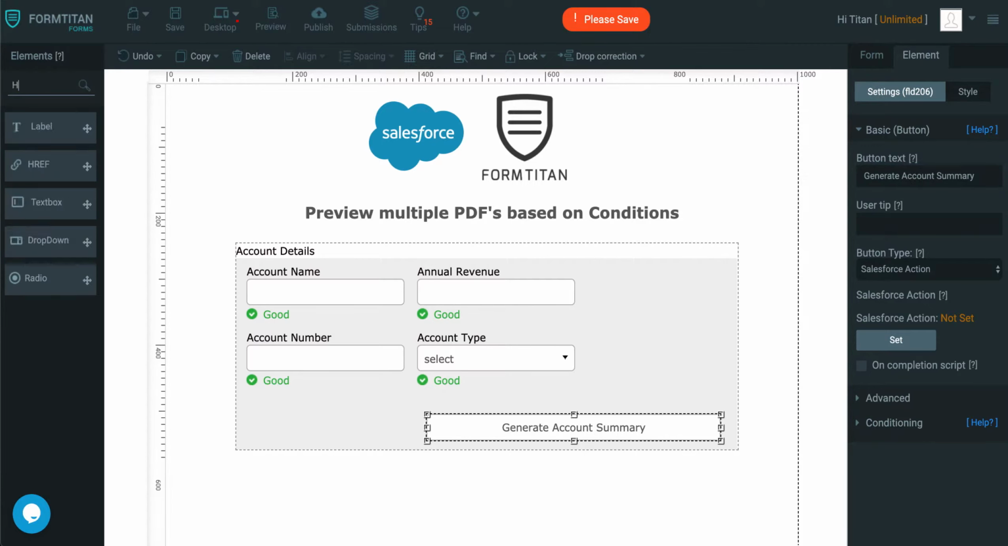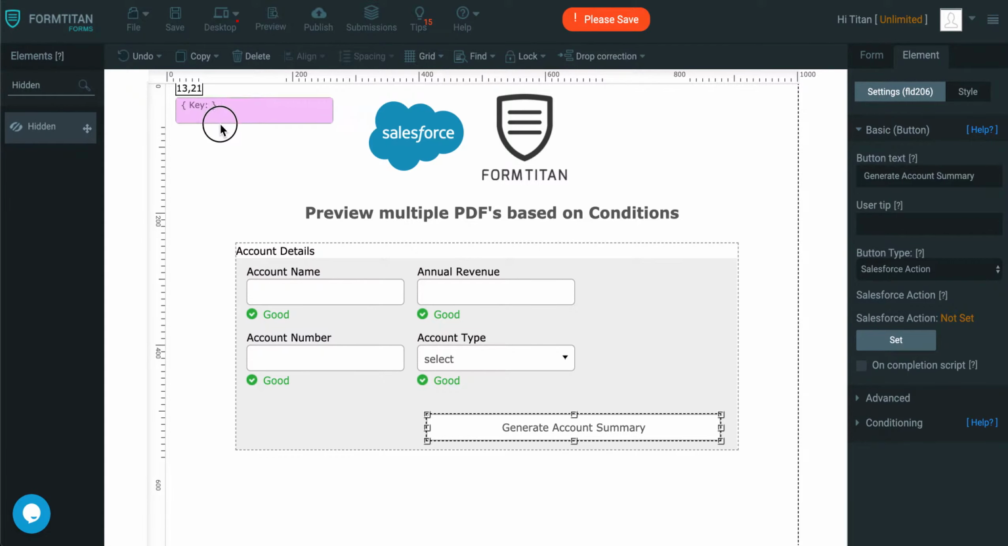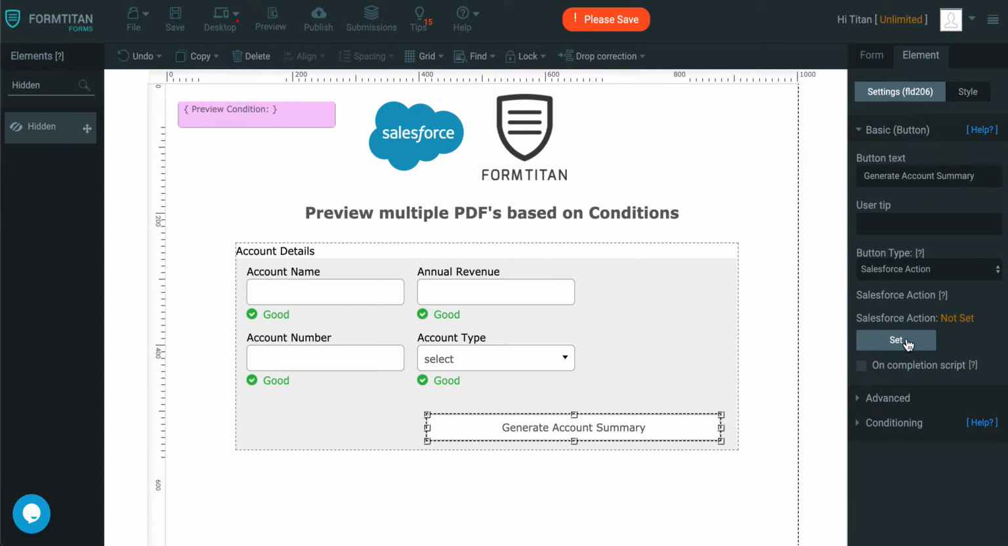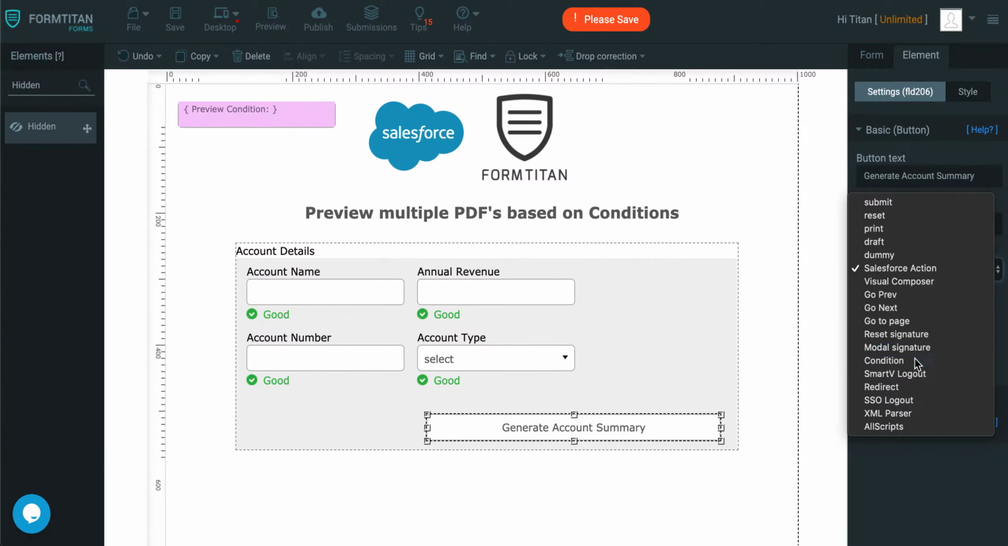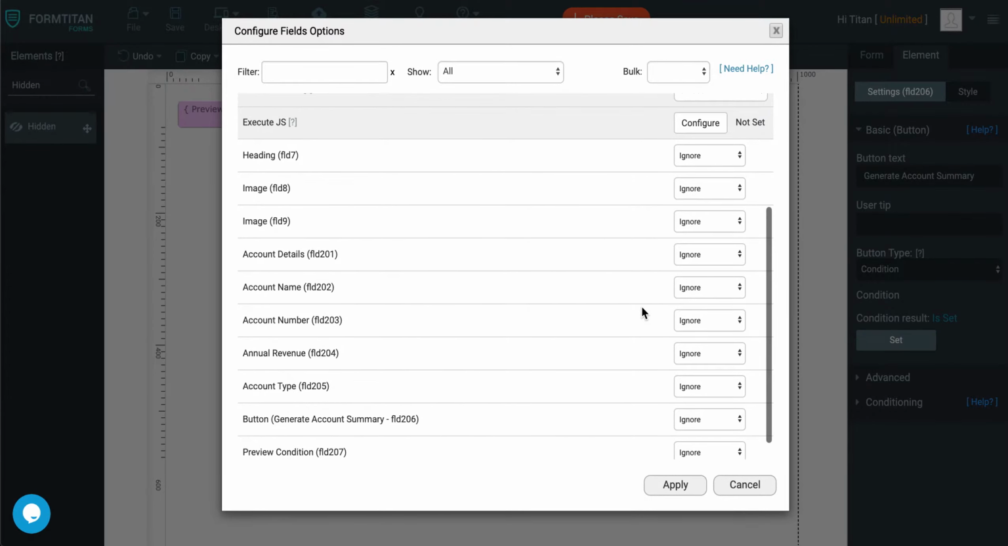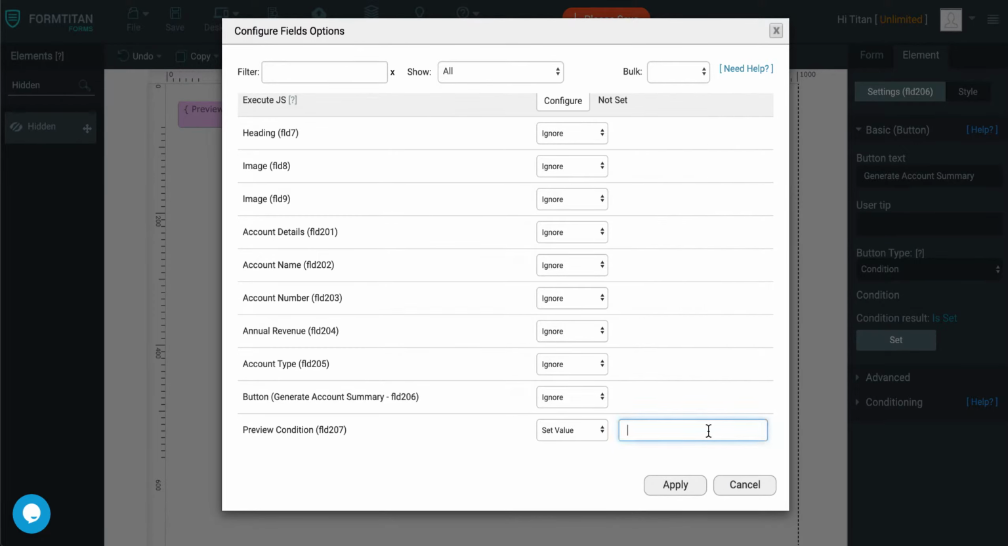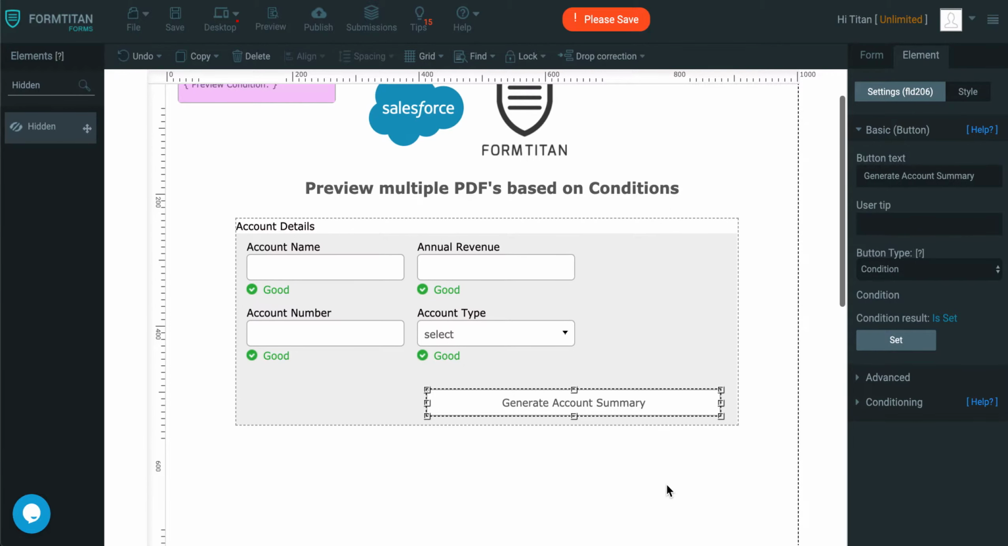And then I'll get a hidden field. This is going to be the important part because in order to generate conditions, you need to have a hidden field. So ours will be called preview condition, this hidden field. Okay, and in here, I'm going to set this to a condition. I'm going to say, when this button is clicked, set value to be account. And you'll see why I'm doing all of this now. It will all start to make a lot of sense.